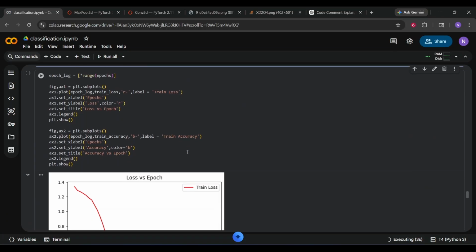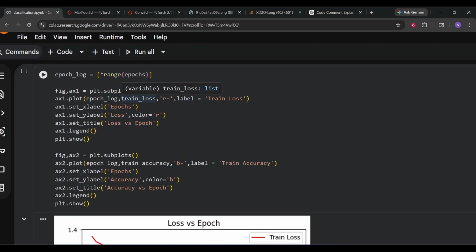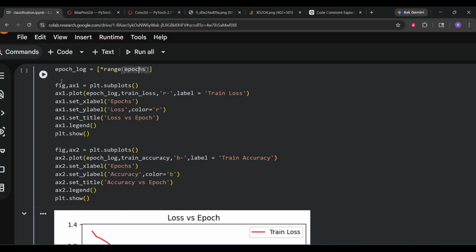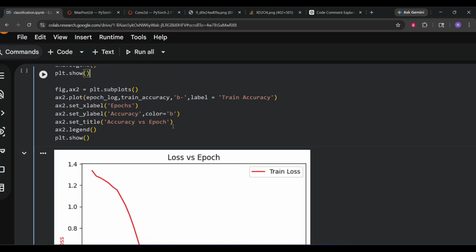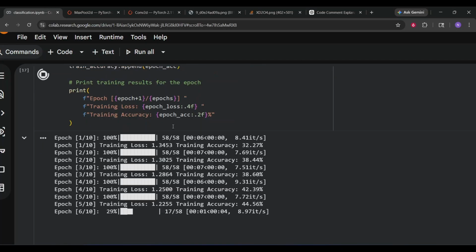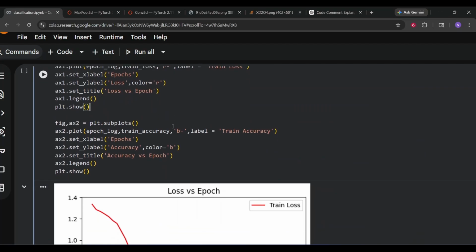Let's get started. Now, for the plotting of the graph, we first have to make the range. So here we have to make the range according to the epochs which we have. For the plotting of the graph, we will use plt.subplots here, with figure and ax1. ax1 dot plot: for the x you have to pass the epoch log, and for the y we have to use the train loss. R dash means the line will be red and straight. Label will be train loss. Then x label, y label, title, legend, and plt dot show, which will directly show the graph, and the same for the training accuracy. Now training is going on, I think. Yes, epoch 6 will complete.